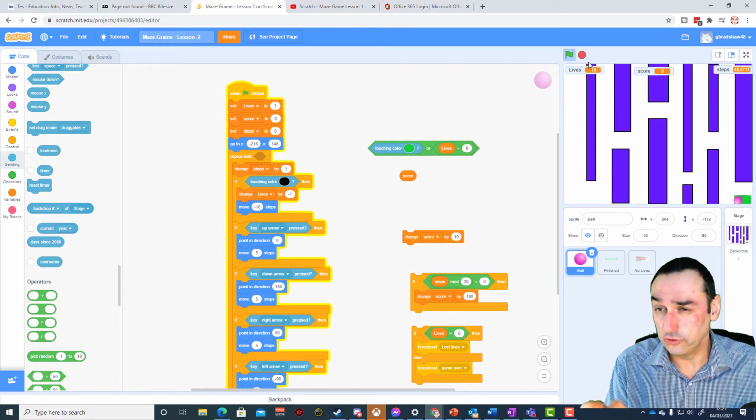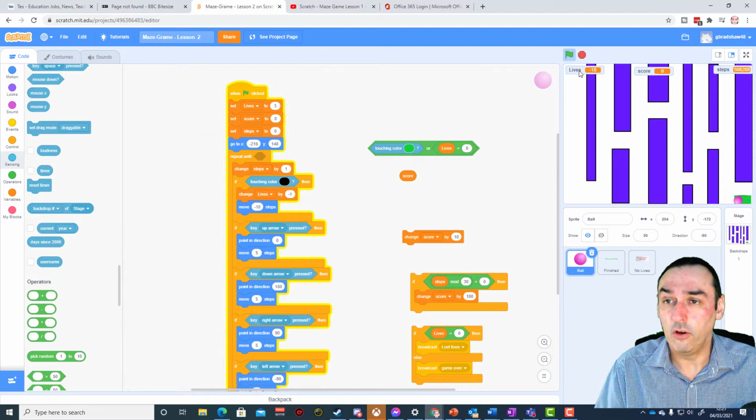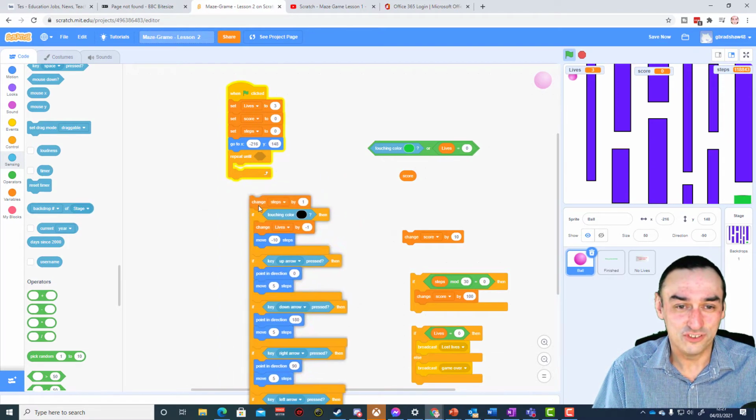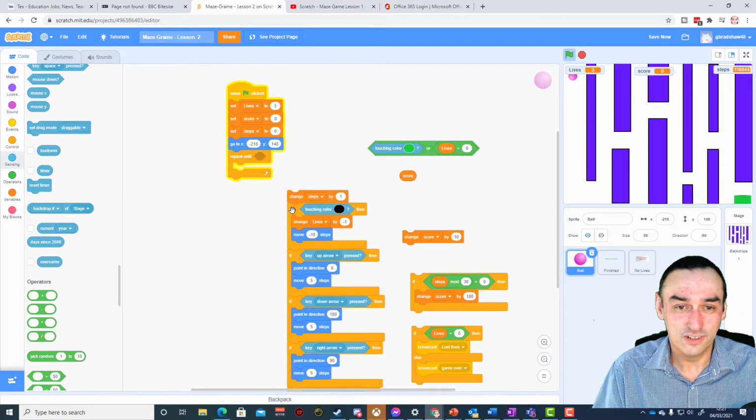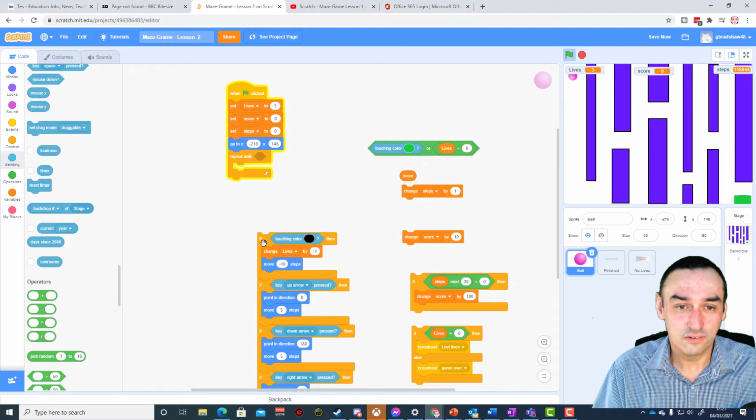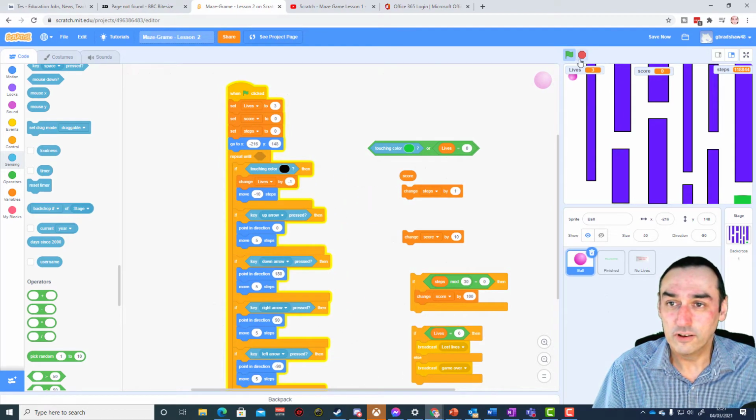So you'll notice on the screen 3 things that have come up: lives, score, and steps. And actually, if you can see, steps is continuing to grow there. So I just need to remove that for a second. Okay, put that back in there.